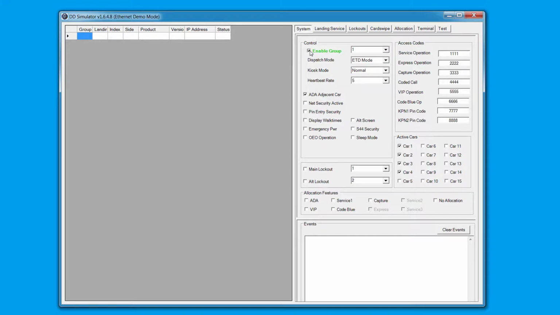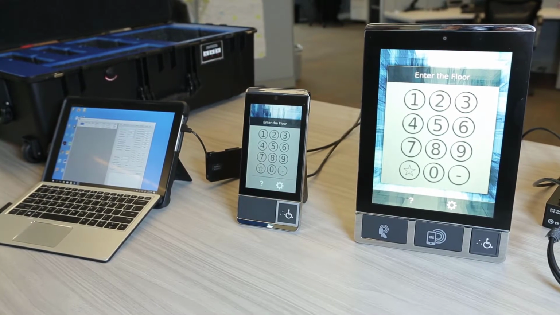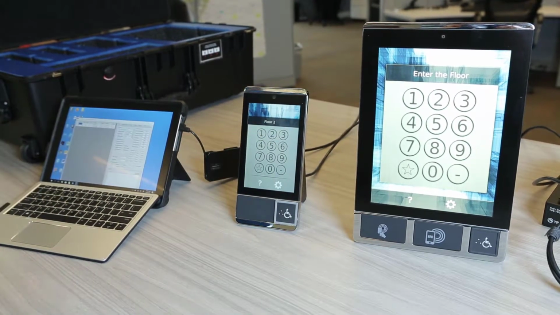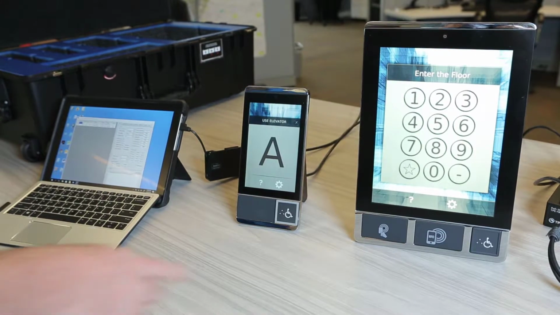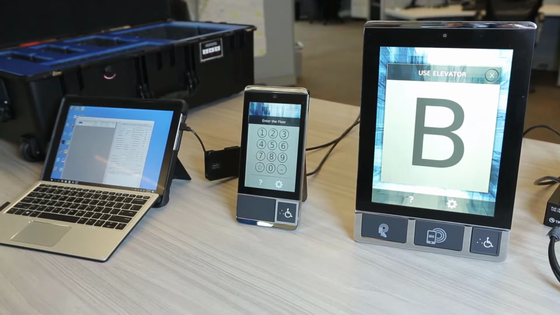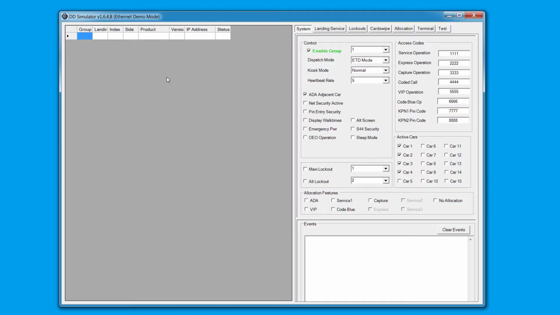Once I do that, you'll see that I'm able to activate the kiosks so that they operate in destination mode. As you can see here, elevator A and floor 5, I'm going to use elevator B. So it simulates a real kiosk and gets you functioning so you can give that demonstration of destination controls in conjunction with Design Center. I hope this video has been helpful.